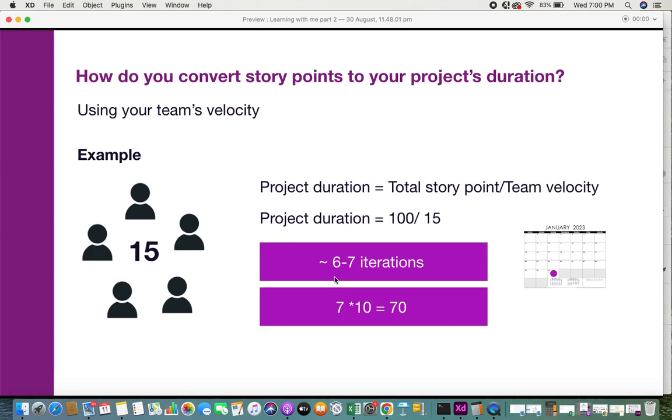It can be either a 2-week, 3-week, or 4-week iteration. So for example, here I've taken every iteration to be 2 weeks, which has 10 developer days. Taking into account 7 iterations times 10 days, which is equal to 70, it would require 70 developer days in order to complete that project.